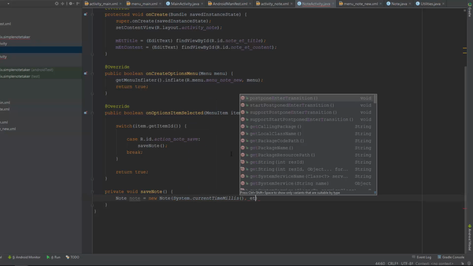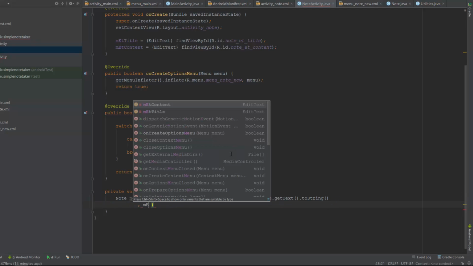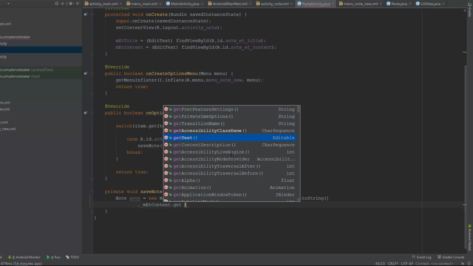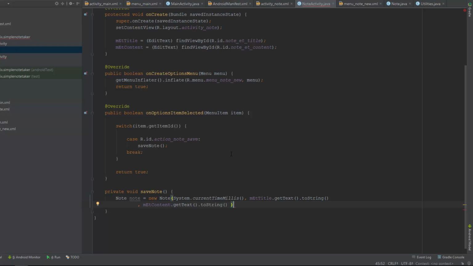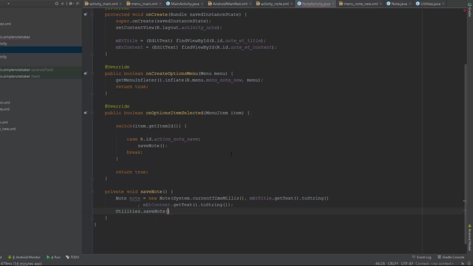For the title, we just say etTitle.getText().toString(), and for the content we just do the same thing, etContent.getText().toString(). So our note object is ready now. All we have to do is just say Utilities.saveNote. For the context we just say this, because the activity is a context in some ways, and the second will be the note object.